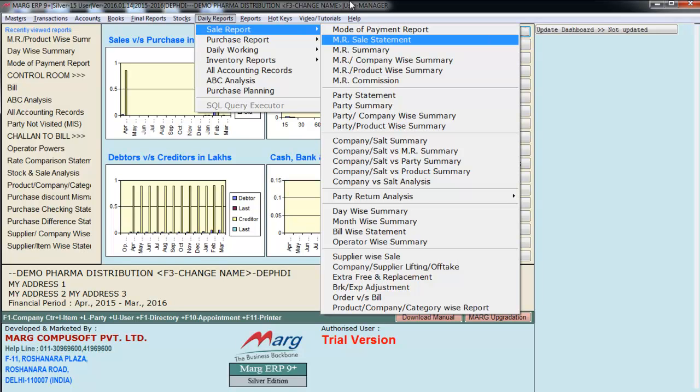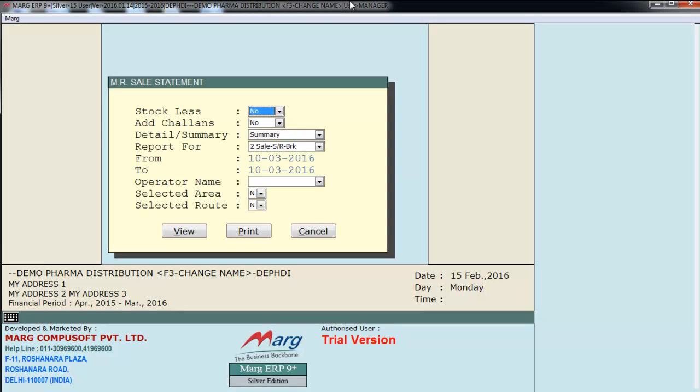Next is MR sale statement, where you can see how much sale is generated from your MRs. We press enter on it. So here you see we have multiple filtration options. Here you will define the date range, means from which date till which date MR sale report do you want to view. Like I want to view the MR wise sale report from 1st Jan to 10th March.